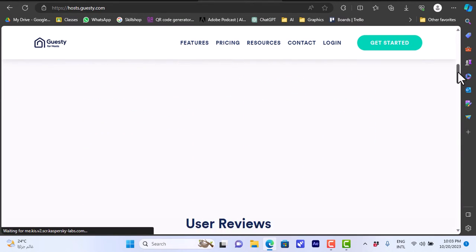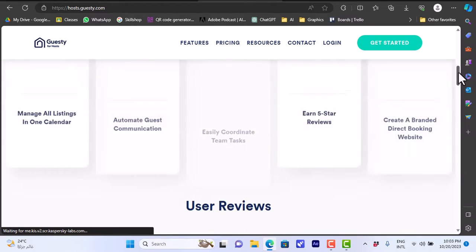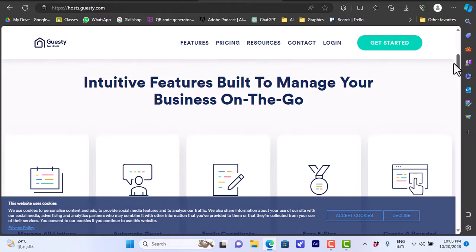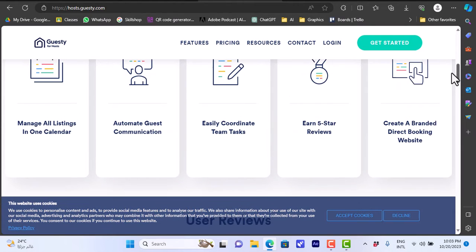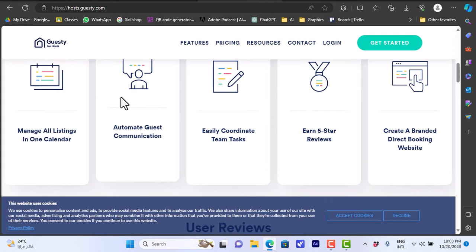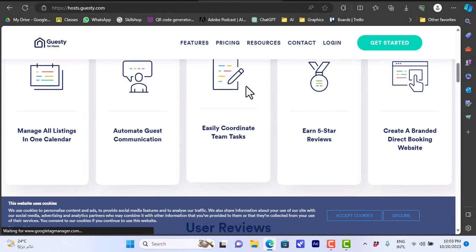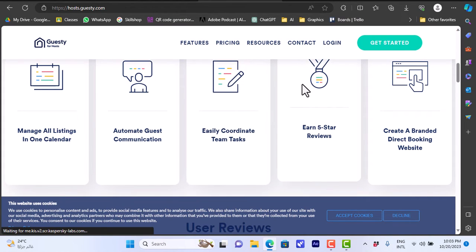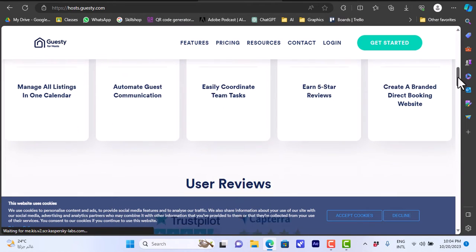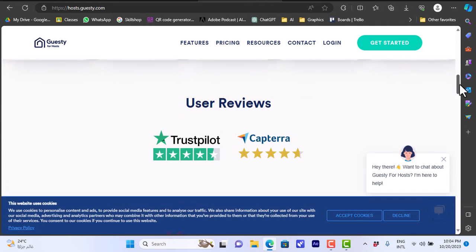to view some info, some user reviews, some statistics, and so on, and some features about the platform here. You can see that you can manage all your listings in one calendar view, automate guest communication, easily coordinate team tasks, earn reviews, and create a branded direct booking website. So you can create a website from within Guesty. I'll show you that in a minute.